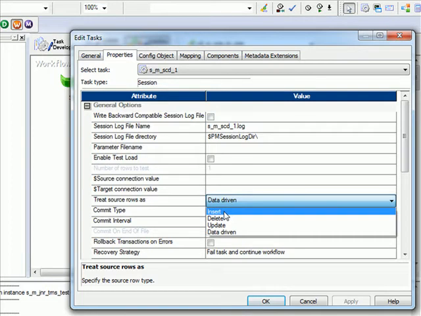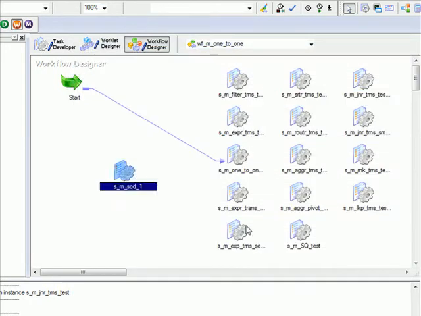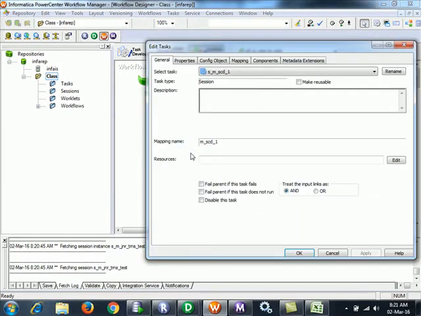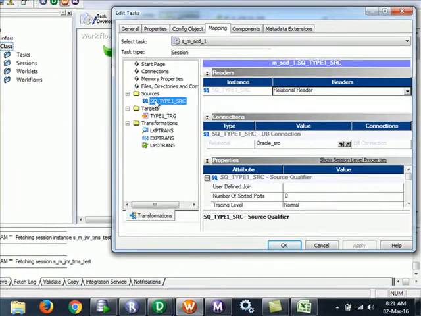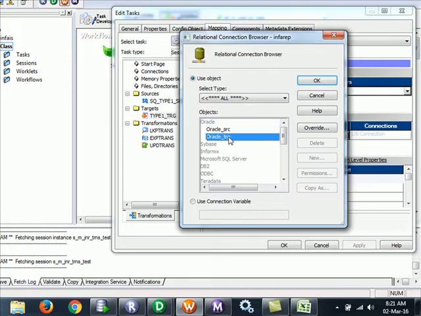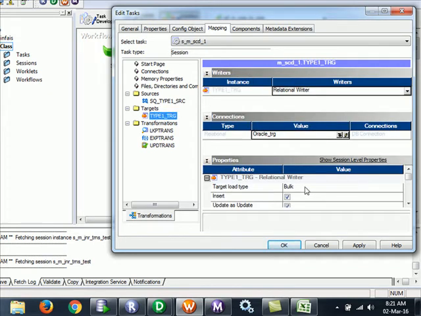It's not like insert or update only. So if you are using update strategy, it should be data driven, or else your mapping will behave differently. This is for source, this is from target, and our lookup is also on target, normal.